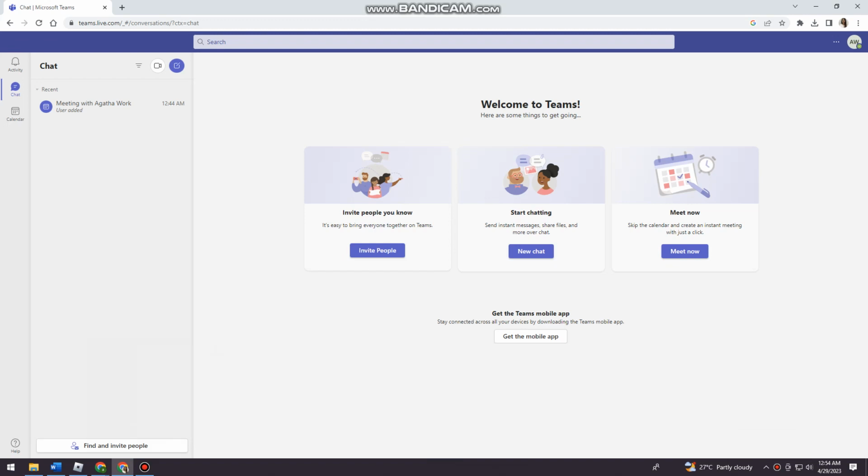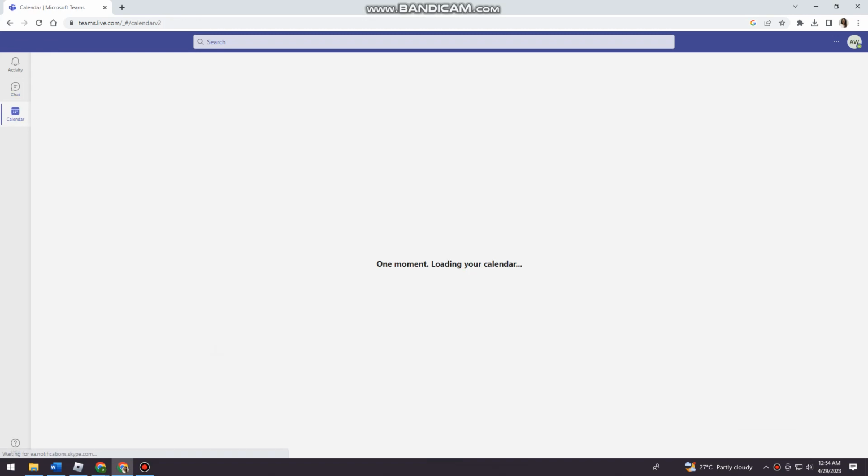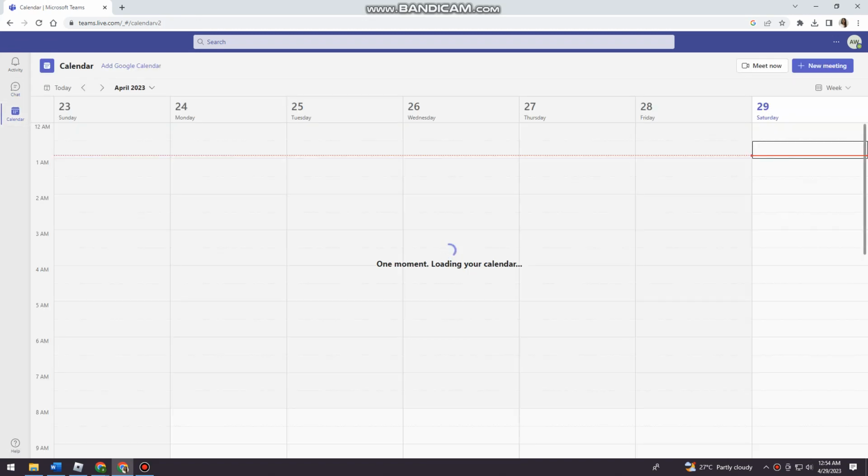So first of all, you need to open your Microsoft Teams and log in to your account. Once you've done that, just go ahead and click on Calendar at the left side of your screen. And now click on New Meeting at the upper right corner of your screen.